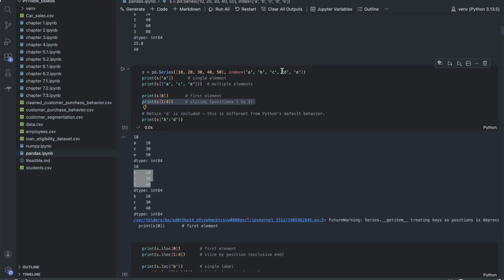It's only giving you B, C, and D elements. But in the case of this type of annotation where you are using custom indexes, you can see both of them are included. B and D, both of them are included, and they are coming in the output. So this is just the difference in the default behavior with integer indexes as well as the custom indexes.